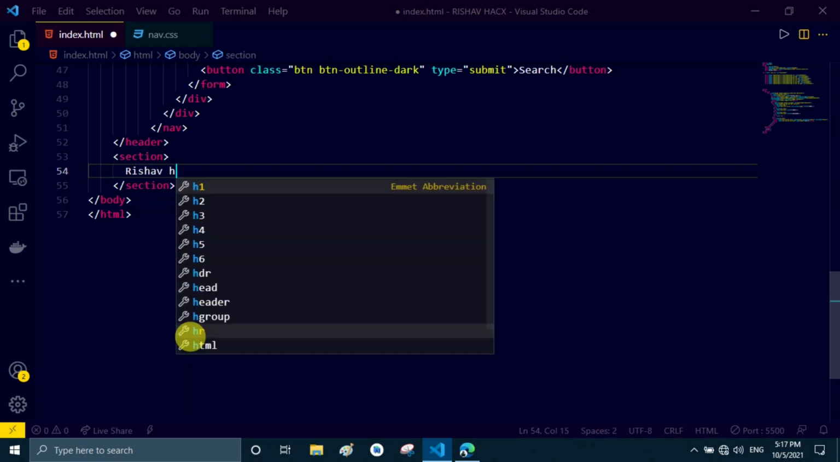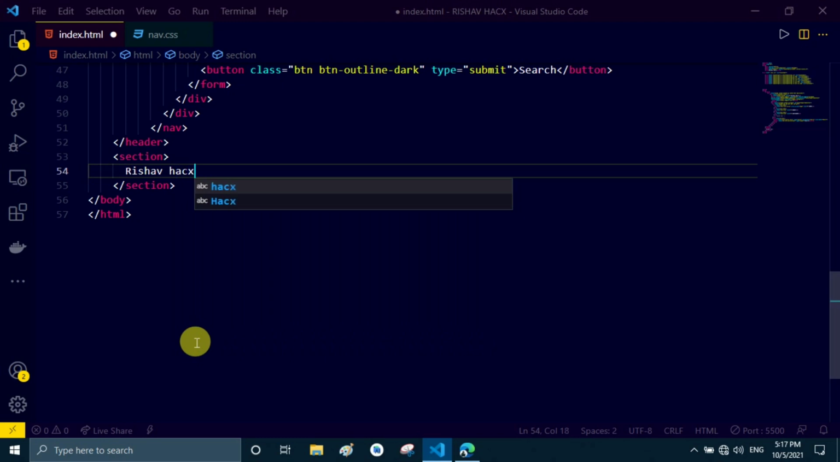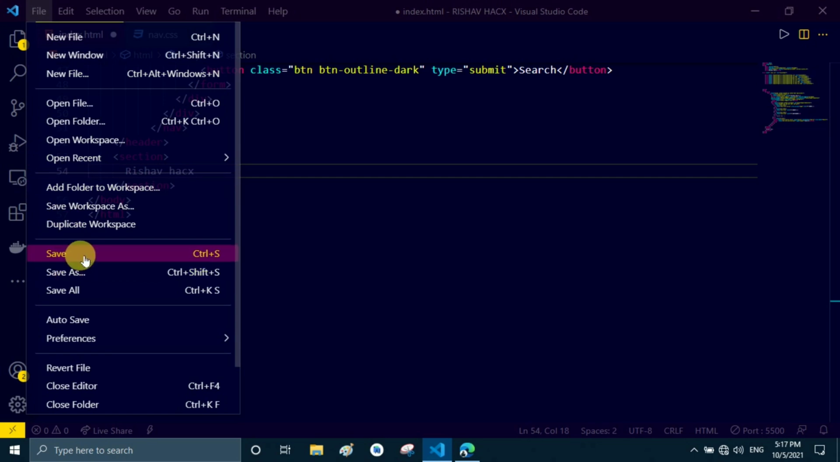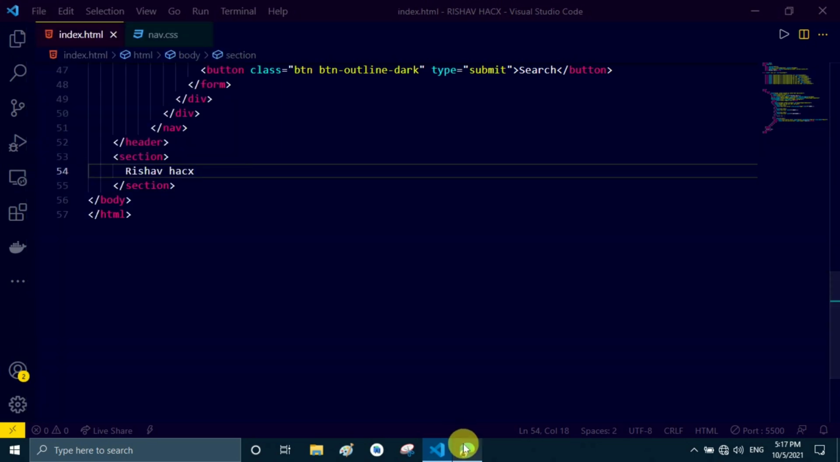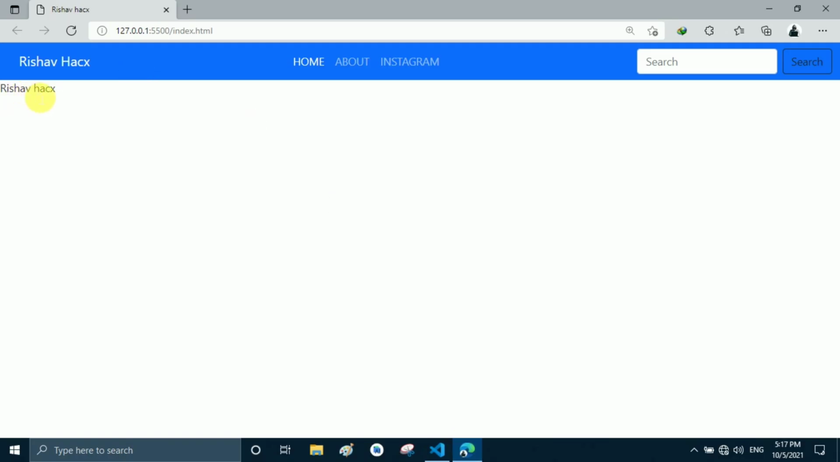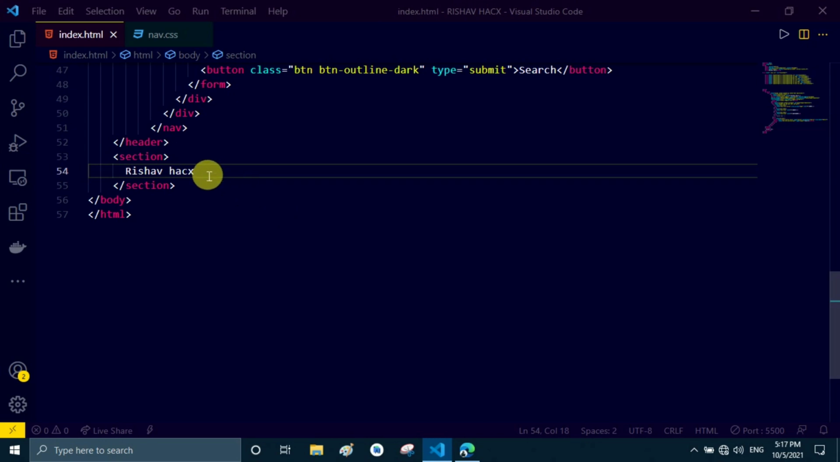Okay, so first of all I write the text "Rishabh Hacks" and save this and show you where it will appear in our website. I go to the Edge browser, and here you will see the text is below the navigation bar because we placed it in the section. So now we place our banner here in the section.